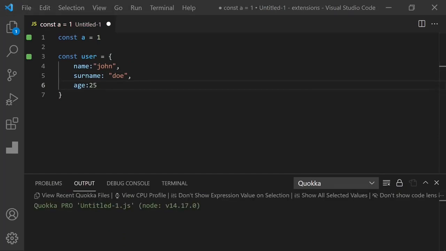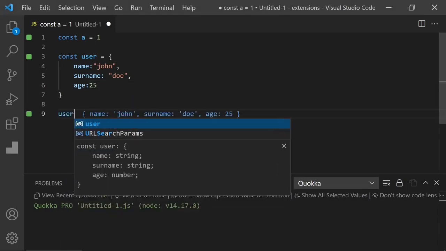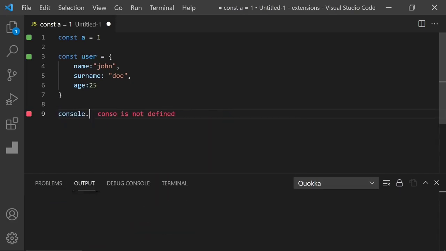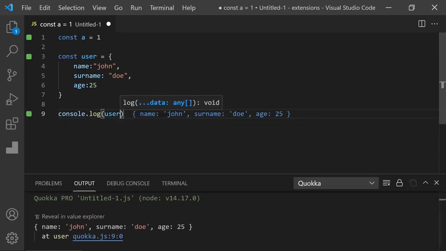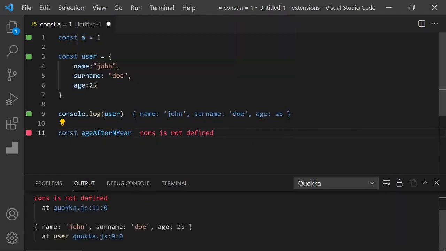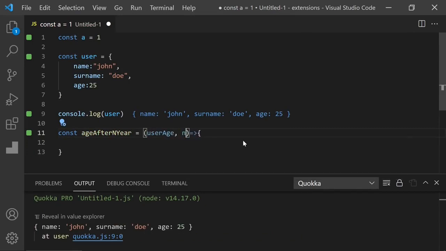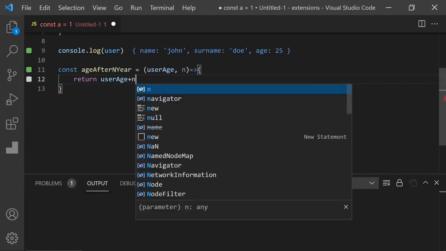And the second awesome thing is to check your variable or function results. You don't have to save the file and go to the browser. You can directly write here user, and as you can see, the object is here, or you can write it in the console log, and awesome. We can do the same thing for a function. Let's say const age after n year, and it's gonna return the age after n year.